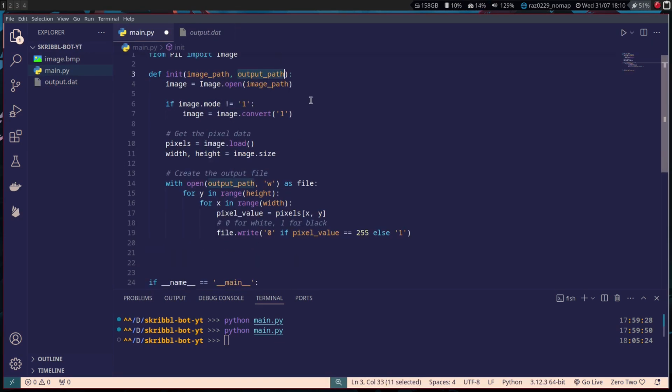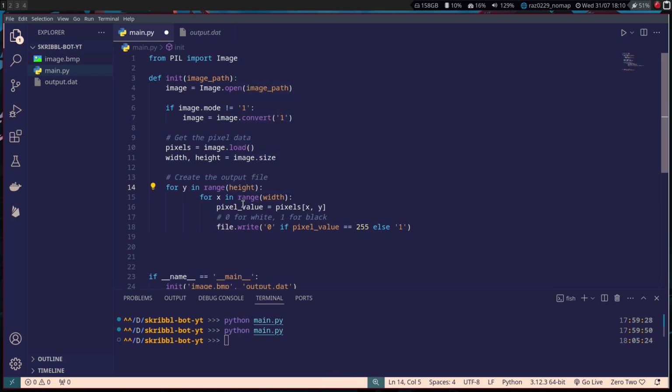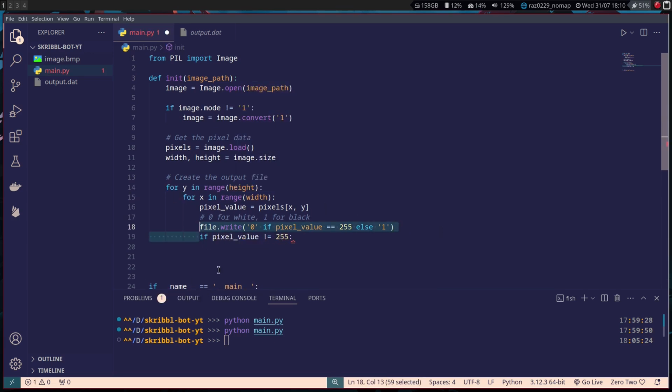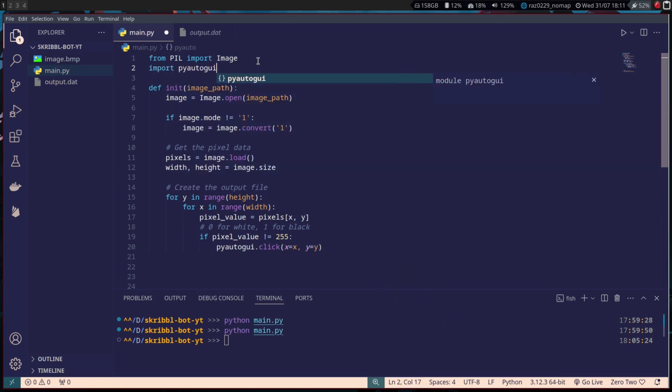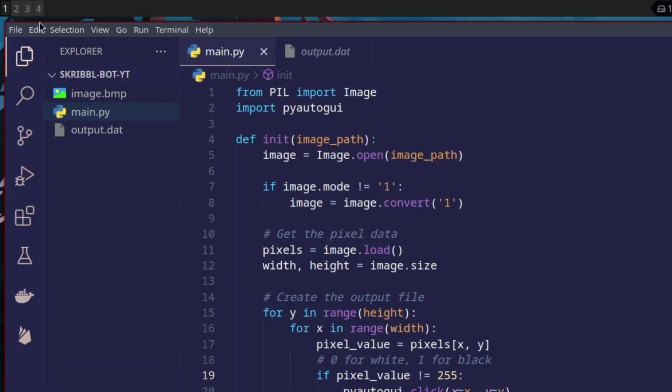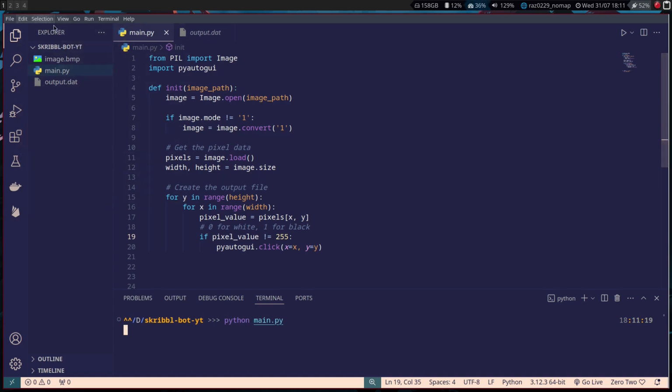We don't need this output path argument anymore. Now we do a manual check for our current pixel, and if it is not 255 or if it is not white, we use the click function from PyAutoGUI to click on the corresponding X and Y value on screen. Easy peasy. Let's run it again. And it just keeps clicking on the corner of the screen.